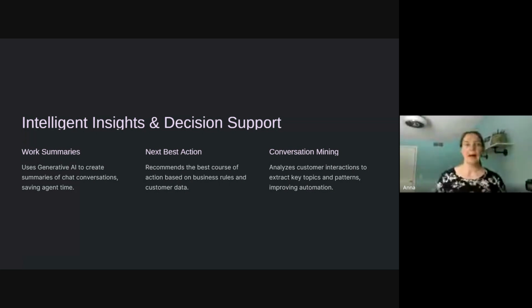For example, one of the most time consuming tasks for service reps is writing summaries after interactions. In this case, Einstein work summaries would be a really good tool because it creates a summary, maybe an issue or resolution description or blurb after a chat, voice call, or an email.